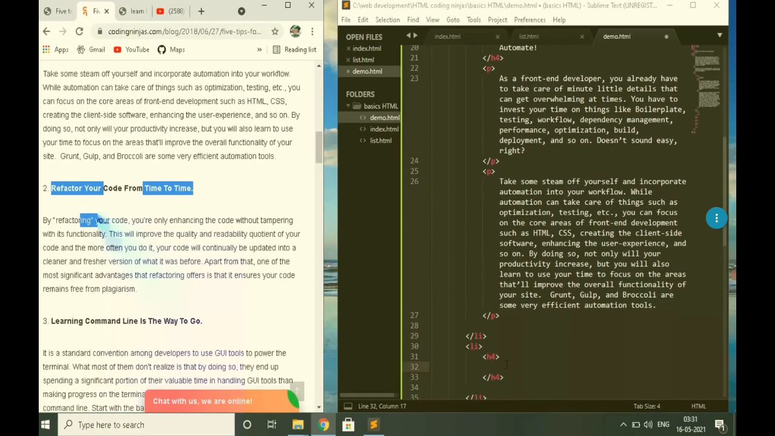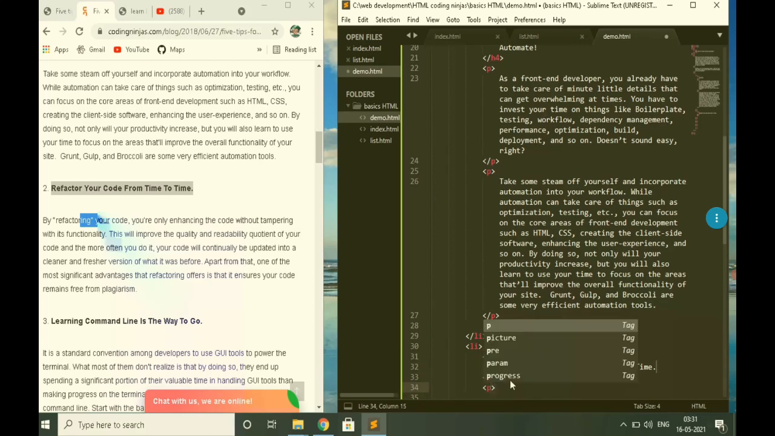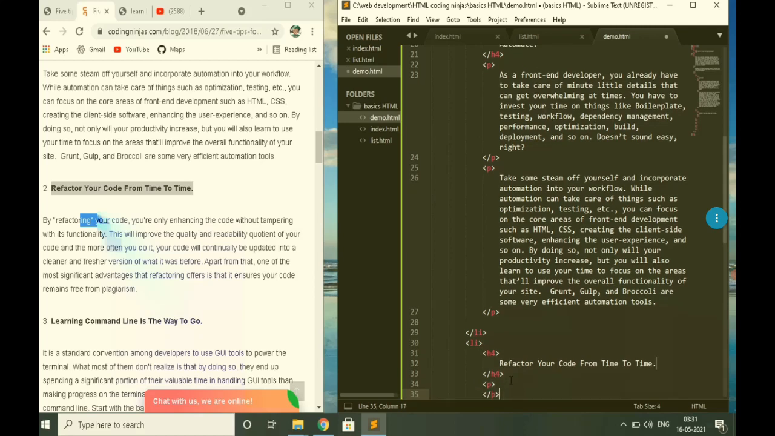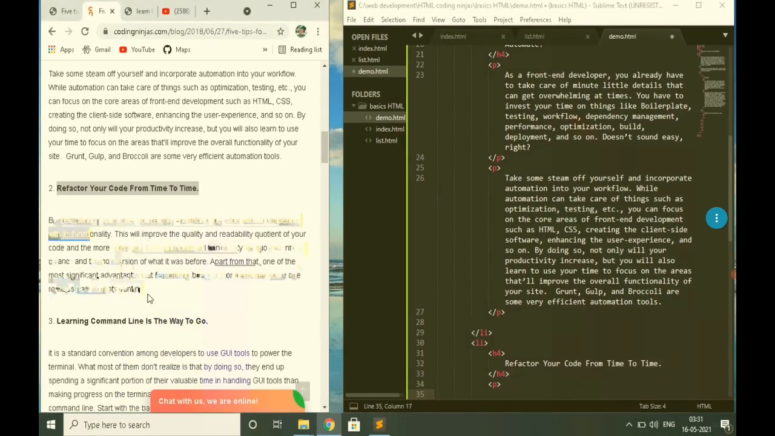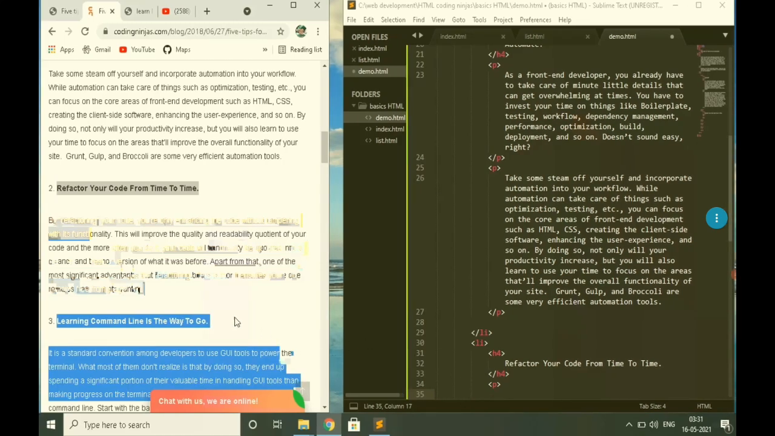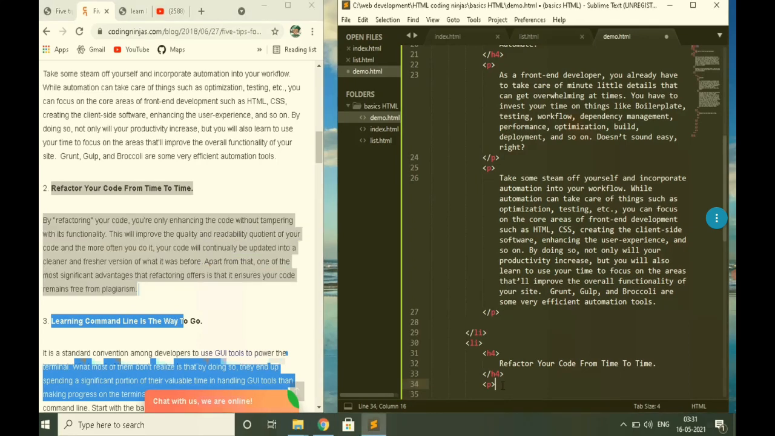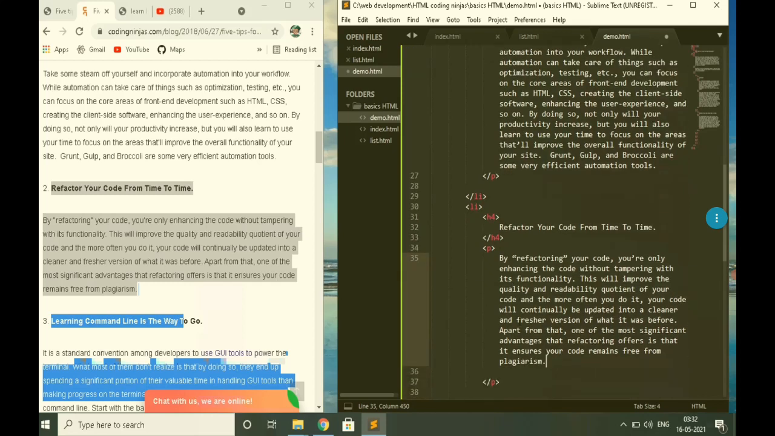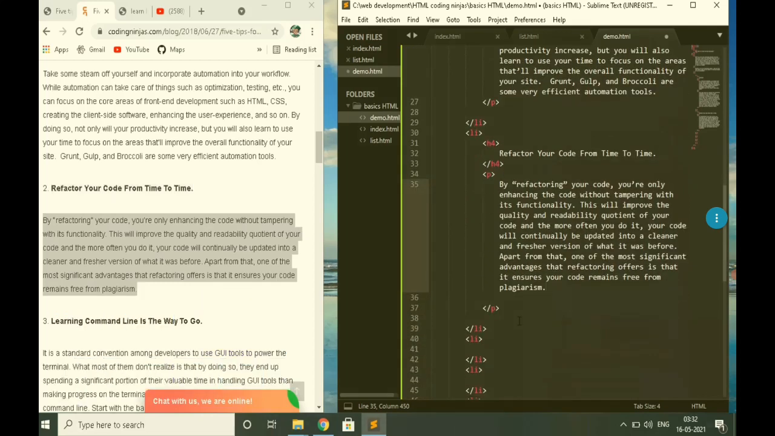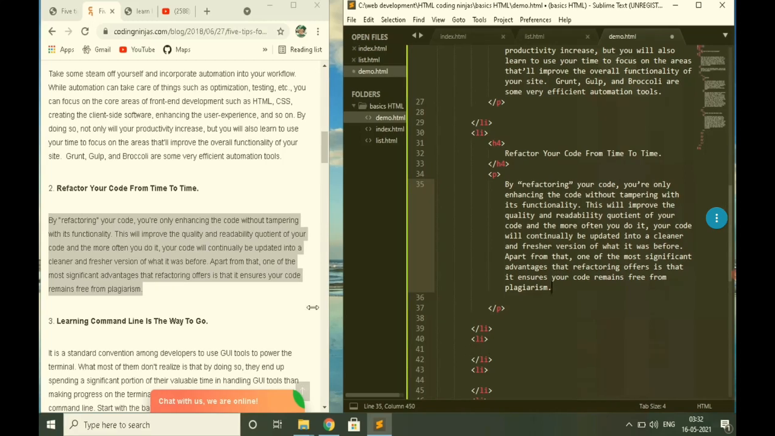Control C, Control V. So we have successfully copied our second heading, right? Copy the paragraph of the second ordered list and paste it under the p tag of the second ordered list, right? Control V. So we have successfully completed our second ordered list.